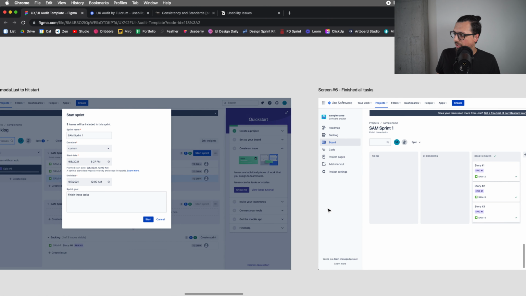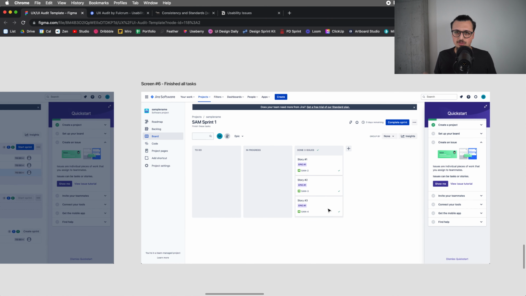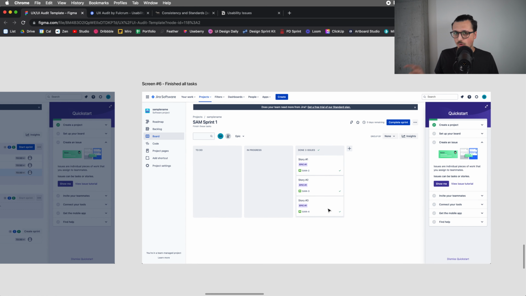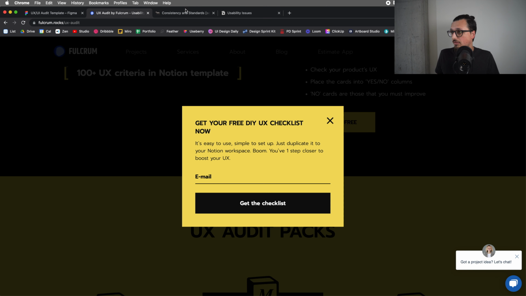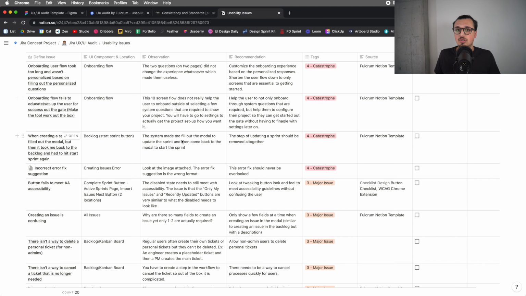And I just felt like that was a really odd experience, having to go to the same modal twice just to start the sprint. And I don't know if it was just because I didn't add the dates, but nonetheless, you should never have to go to the same modal twice just to do the same exact action that you were intending to do, because that's just confusing to a user. So I found that to be a catastrophe simply because it could leave the user confused.